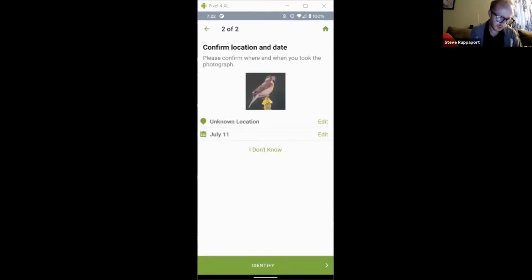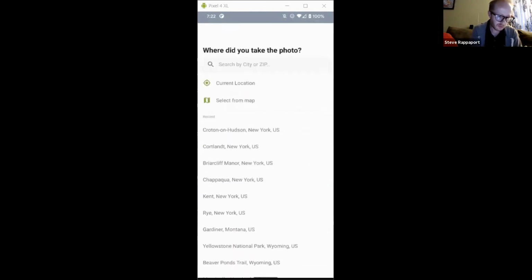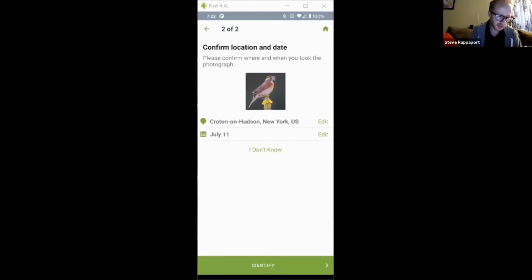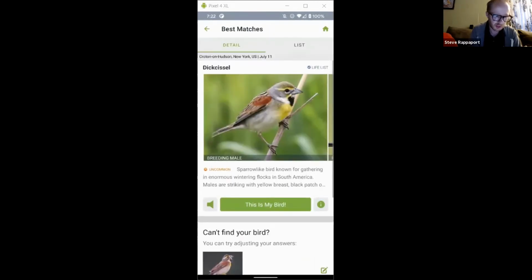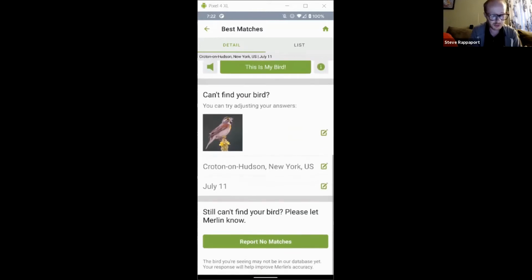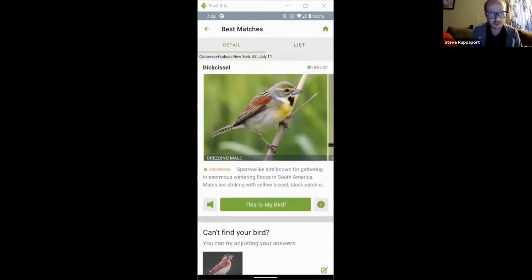So I'm going to click next. Fill in the location information and the date and choose identify. And it got it right again. And this time, I guess it's so short, it doesn't even present any other options.